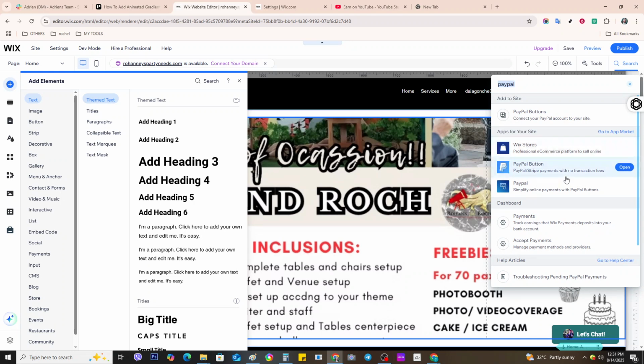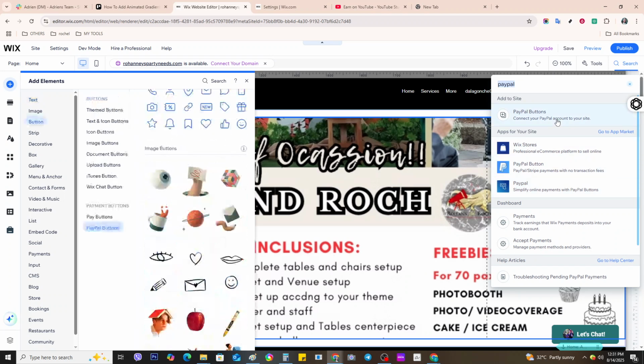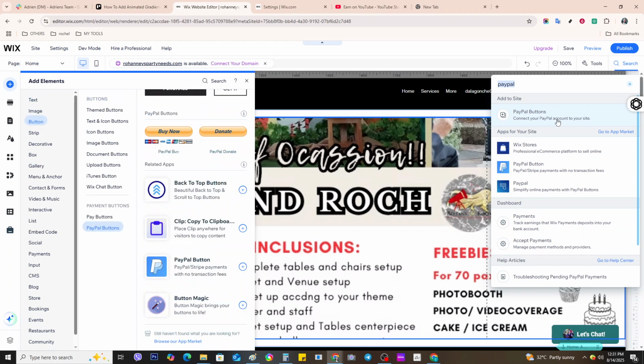When you get to the PayPal options, you'll notice there are several types you can choose from. Whether it's a buy now button, a donate button, or even a custom button tailored specifically to your needs, Wix ensures you have the flexibility to meet the unique demands of your website. Simply drag your desired PayPal button onto your page.